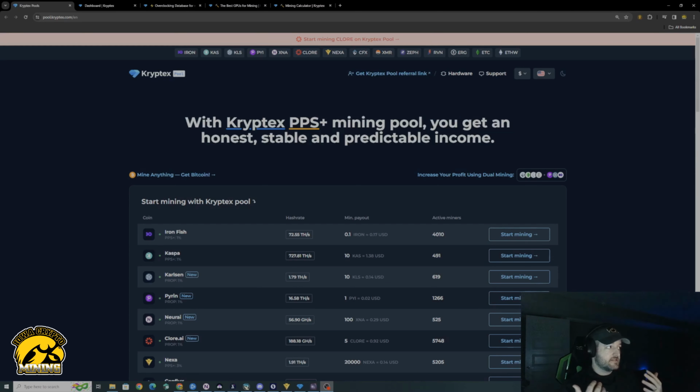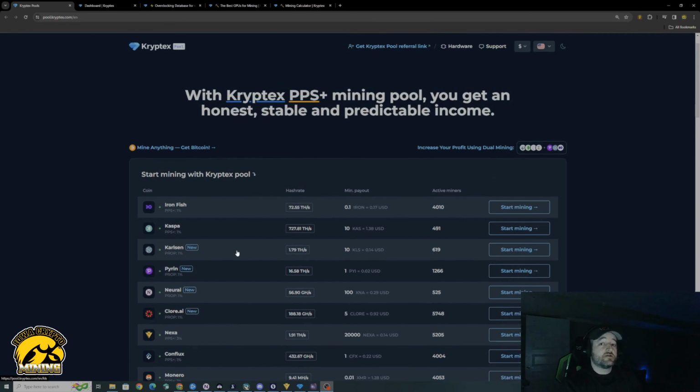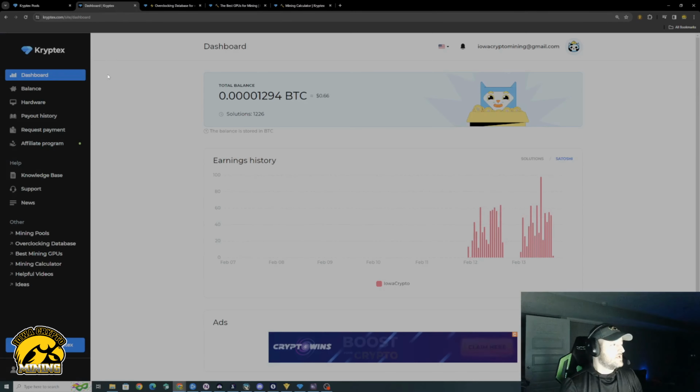And so we're going to look at Kryptex.com. Kryptex Pool is for more of the advanced users that have different pools for different coins, and you can see there's a bunch of them listed here. But Kryptex also has a program where you can download it and put it on your computer, and it can mine right from this computer, and you get paid out in Bitcoin. So first, go to Kryptex.com.